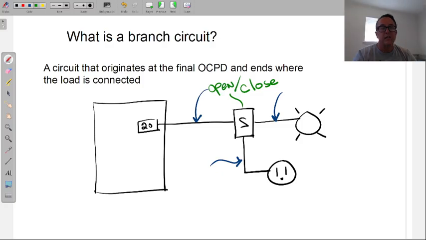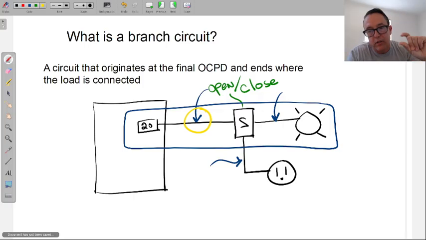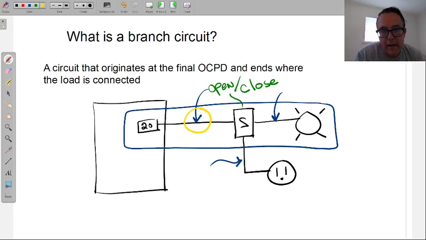The switch does not change the fact that this entire thing is a branch circuit. I know you guys were thinking in the right direction, because why would this be considered a branch circuit if it is not ending where the load is connected? But because the switch only opens and closes the circuit leading to the load, a switch becomes part of the branch circuit, even though, again, it is not ending where the load is connected.